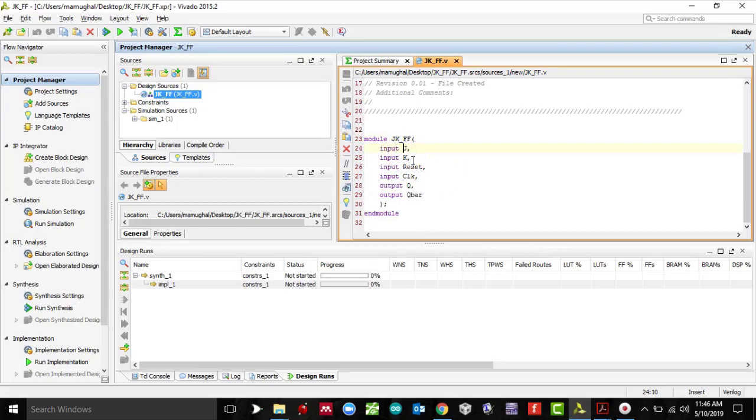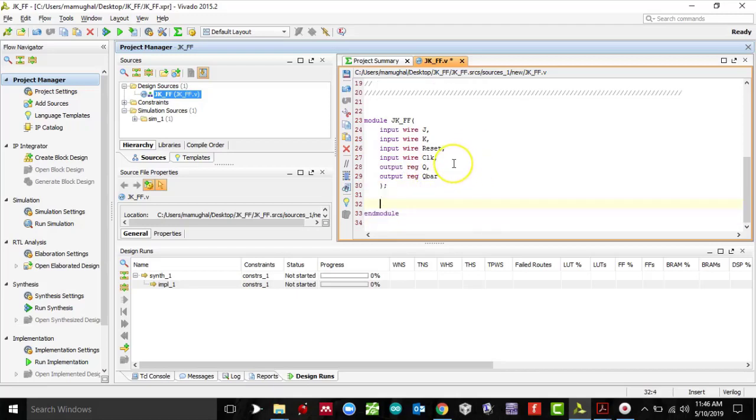If you wish, you can actually put an identifier, put a data type there as well. If you wish, not necessary. So all these inputs will be wire, and then the outputs will be reg. Okay, and here's my topology ready.